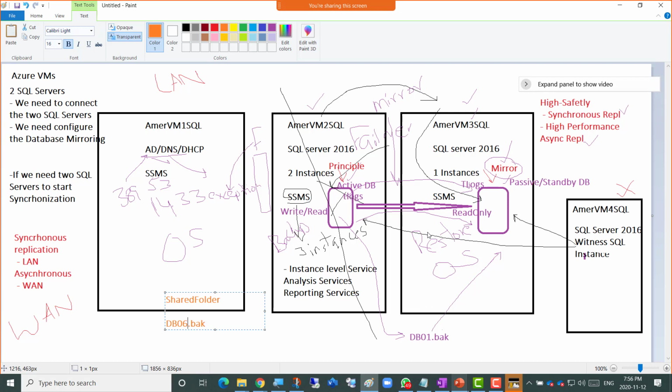So for the mirroring process, yes, it has to be a full backup. You're right. For the mirroring process, when we're taking the backup, incremental will not be good enough. It will have to be a full backup there.